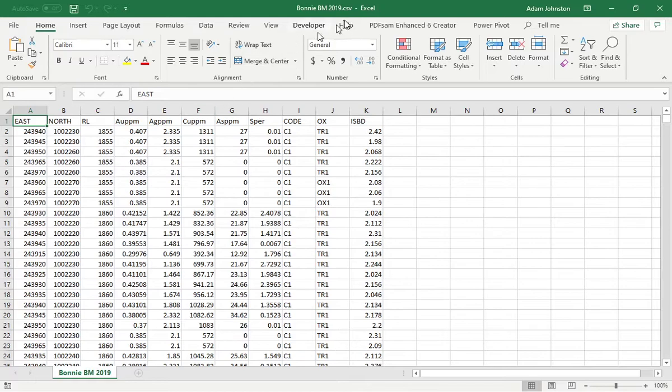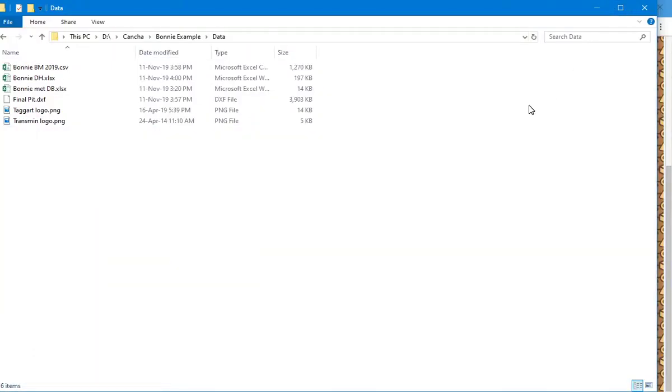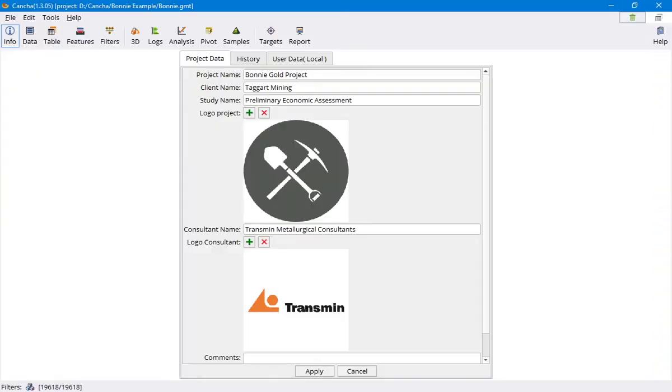You might notice this was a CSV file, so comma delimited. You can still open it up in Excel, and you can still open it up in Cancha as well. There are other tutorials on how to import data, so I won't go through that just now. What I will do is jump straight into Cancha and show you that we've already imported it.